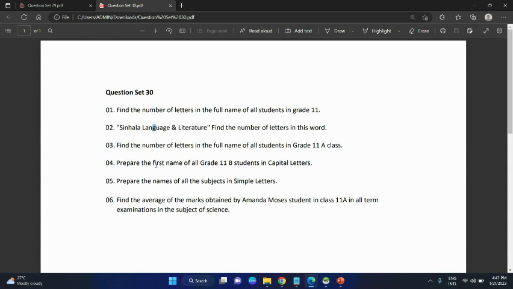Fourth question is prepare the first name of all grade 11B students in capital letters. Prepare the names of all the subjects in simple letters. And our last question is find the average of the marks obtained by Amanda Moses, student in class 11A, in all term examinations in the subject of science.